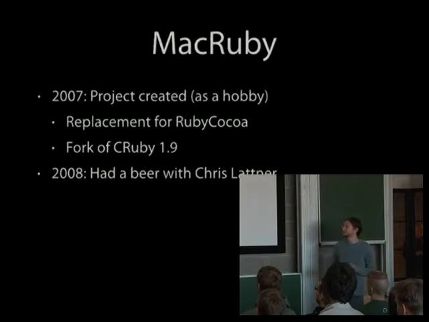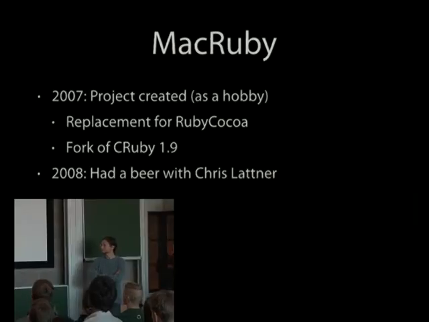In 2008, I had a beer with Chris Lattner, and he said, you are still interpreting bytecode. This is very bad. And you should look at LLVM. And at that time, LLVM was not as popular as it is today. Still, Chris convinced me to have a look at LLVM. And first I said, oh, this is very complicated. I never used a compiler before. And then I looked and it was written in C++, which is a language I hate with a passion. And so I said, maybe I should do that later when I'm smarter.